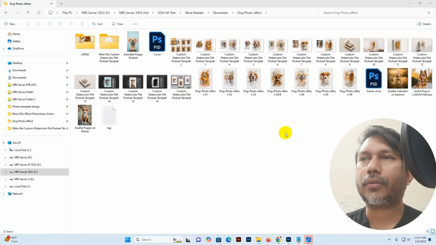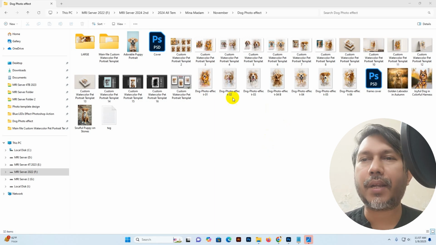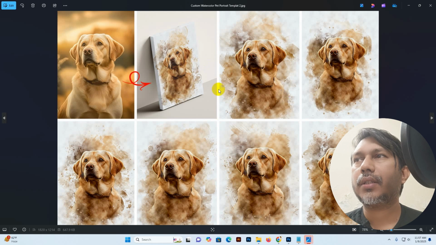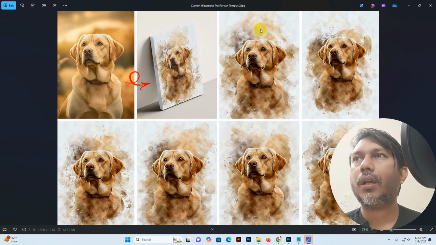Hello there. Today I show you my custom watercolor portrait template photo effect, customizable. You can customize it very easily. There is previously applied some result. See, we have included 6 different styles.